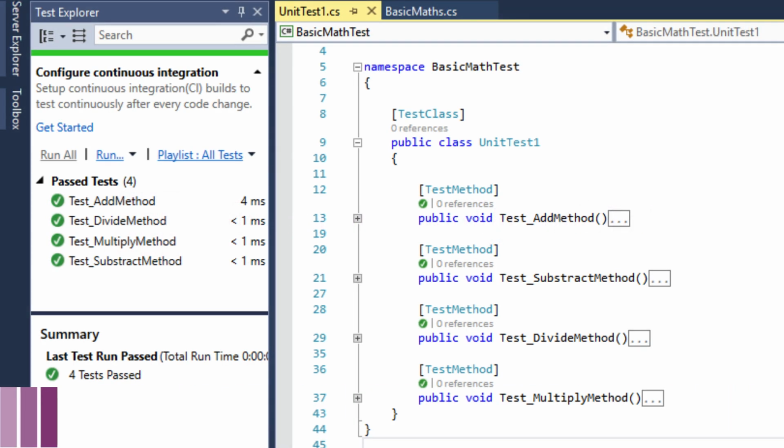A unit test is a type of software testing where individual components or units of a software application are tested in isolation to ensure that they perform as expected. In the context of software development, a unit typically refers to the smallest testable part of an application, such as a function, method, or class.